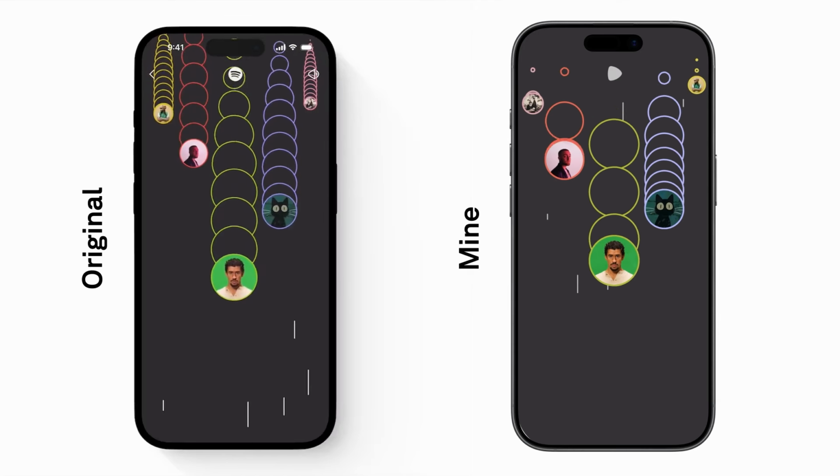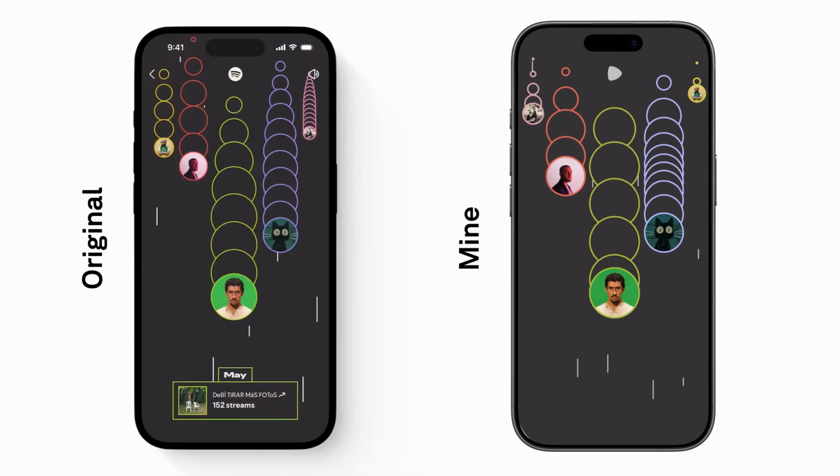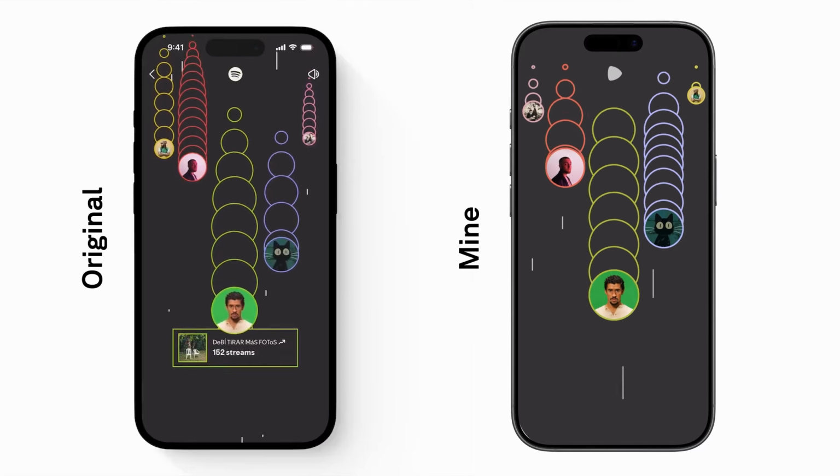Now layering our two animations on top of each other, and this is how the final result looks like. Pretty close to the original, right? As always, I'll share the full source code with you in the description.